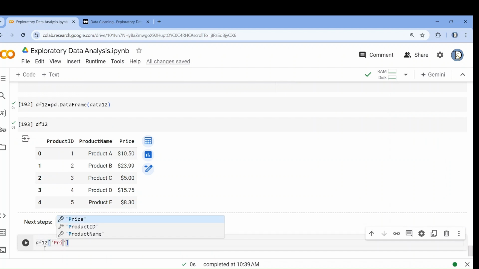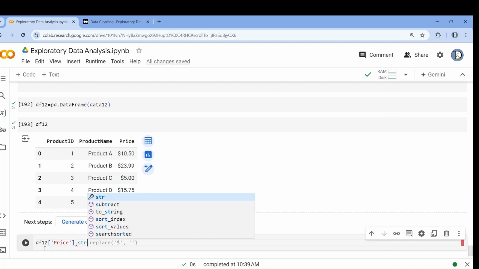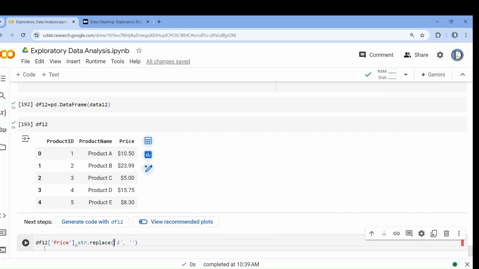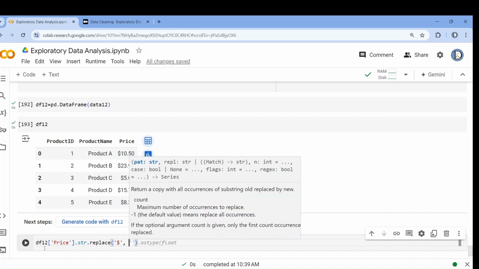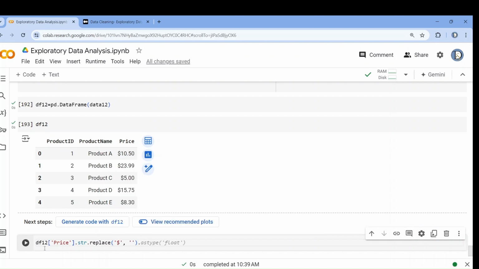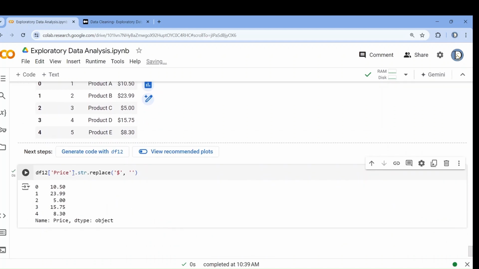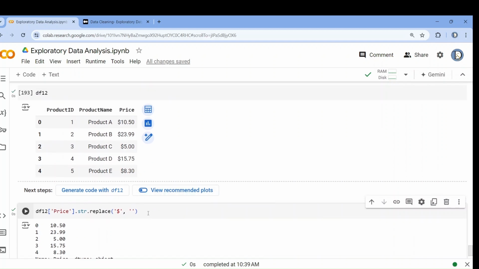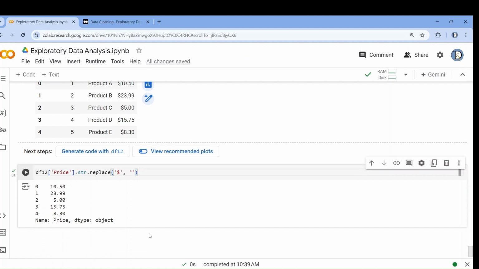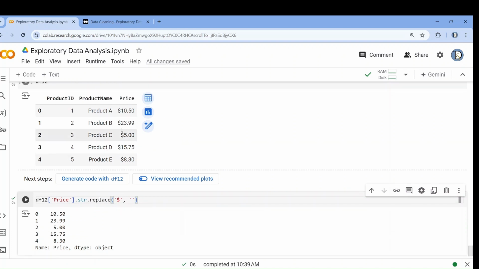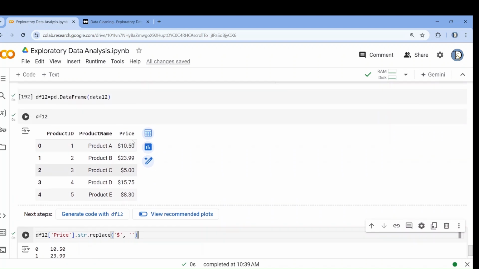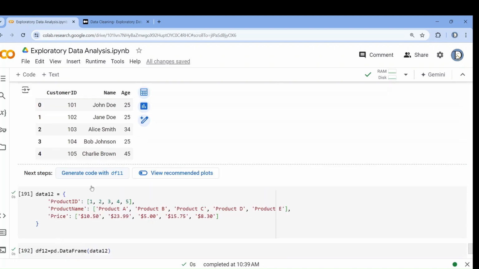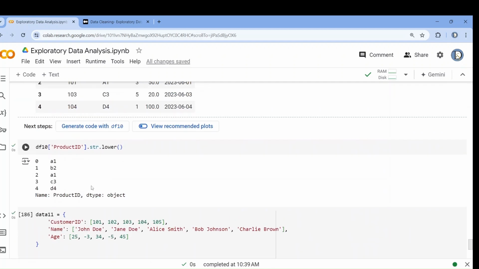So I can simply replace it. I can write price dot str dot replace, and replace it with nothing. Once I run it, see, fine. This change is not permanent. You have to keep it in the df12 price column. If you want to change the data type, you can change it also. When it is object data type, you can make it integer or float by using the astype function. These are the methods by which we can do data cleaning.